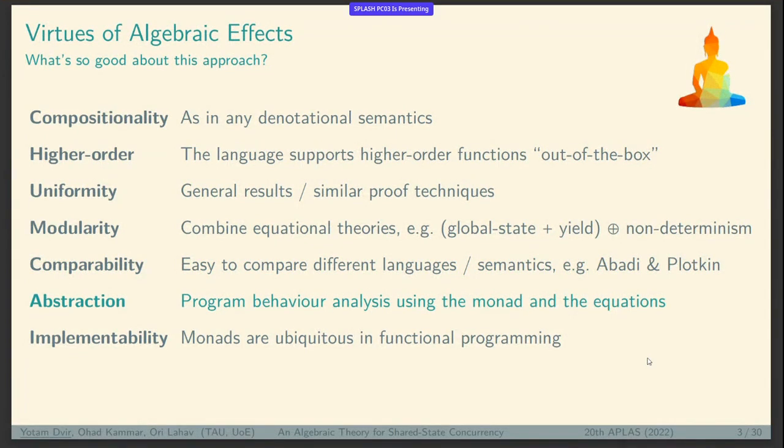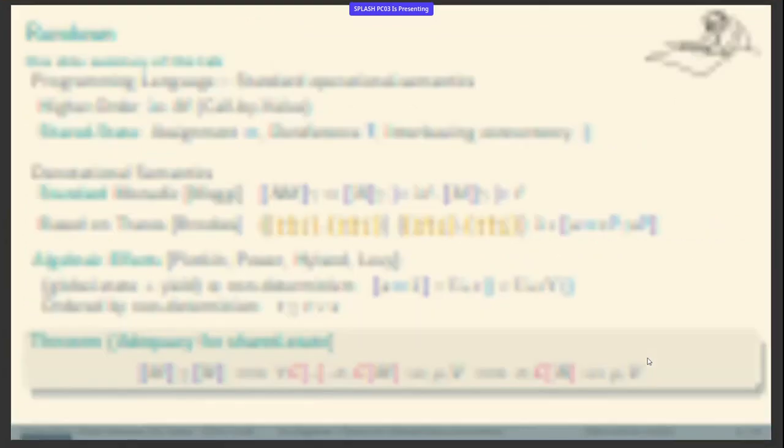We can analyze the program behavior using our denotational semantics a bit more abstractly by using the monad equations or the equational theory. And finally, since we have a monad, it forms a bridge to implementation. If we want to implement a model checker later using the semantics, having a monad will make that easier. Okay, so there are a lot of advantages, and so let's see how this works.